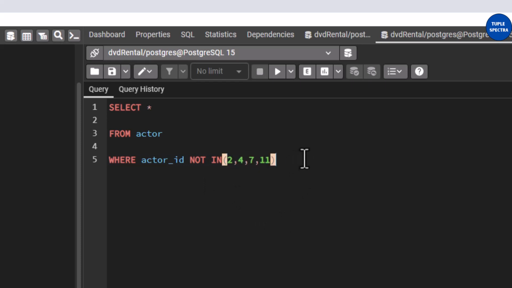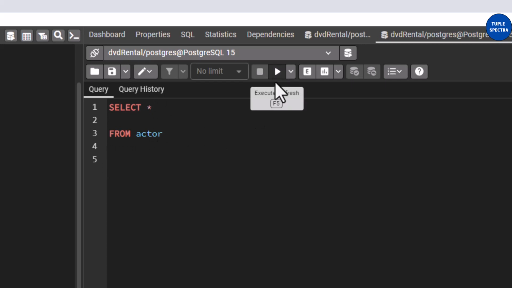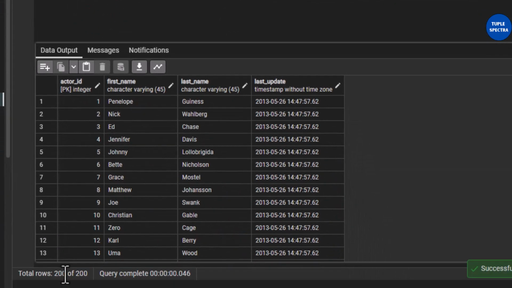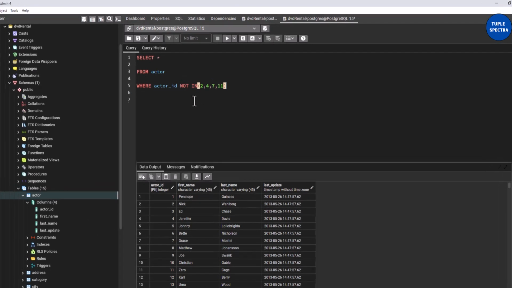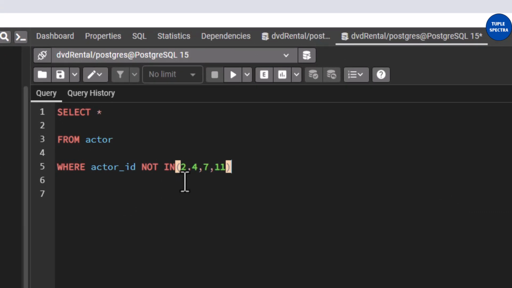Let me remind you again. Let me take out this condition. Let us run without any condition. You can see right here, guys, 200 rows. But now I want to put a condition that I don't want to see any of this list. Basically, I don't want to see 2, 4, 7, and 11 as part of the actor_id. Now let us run this.